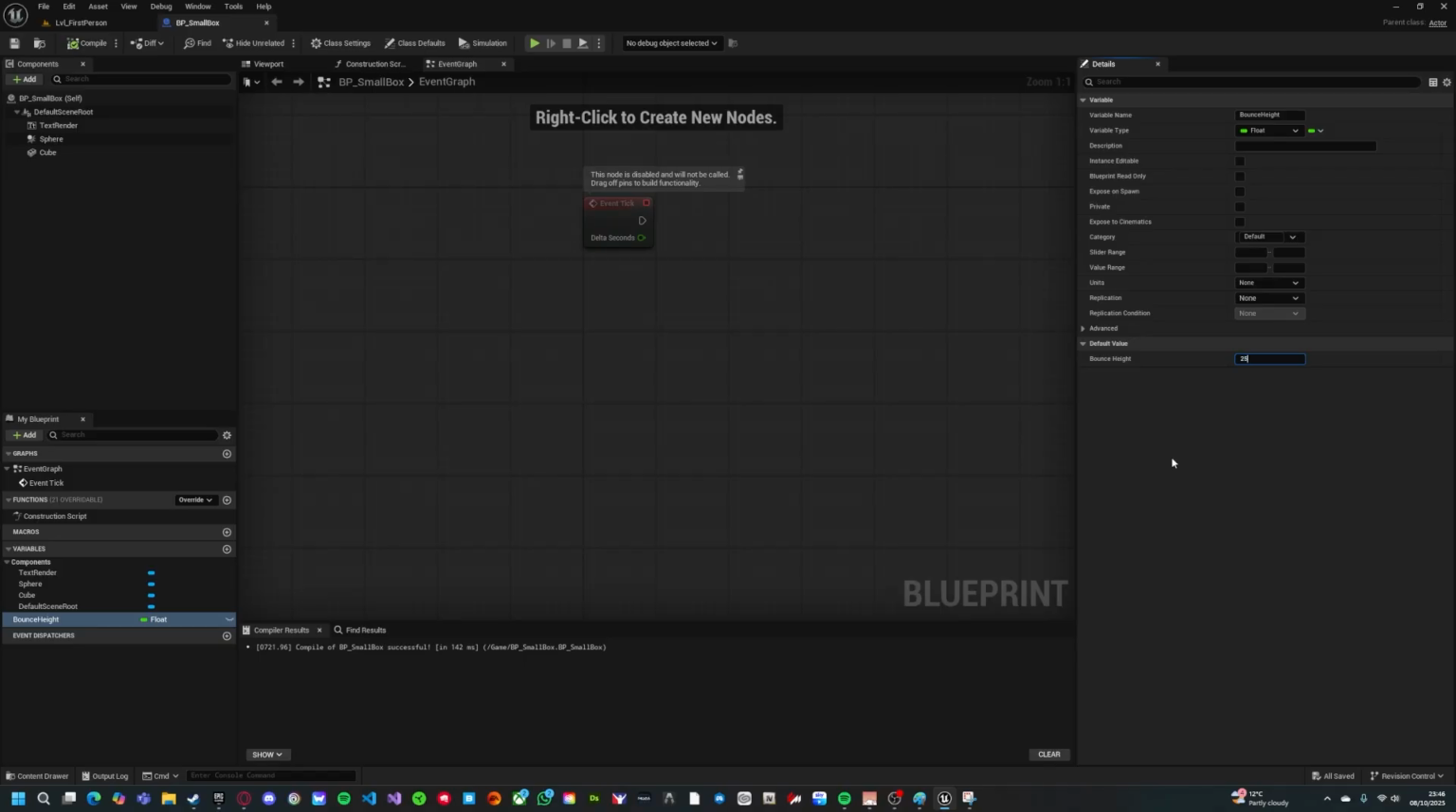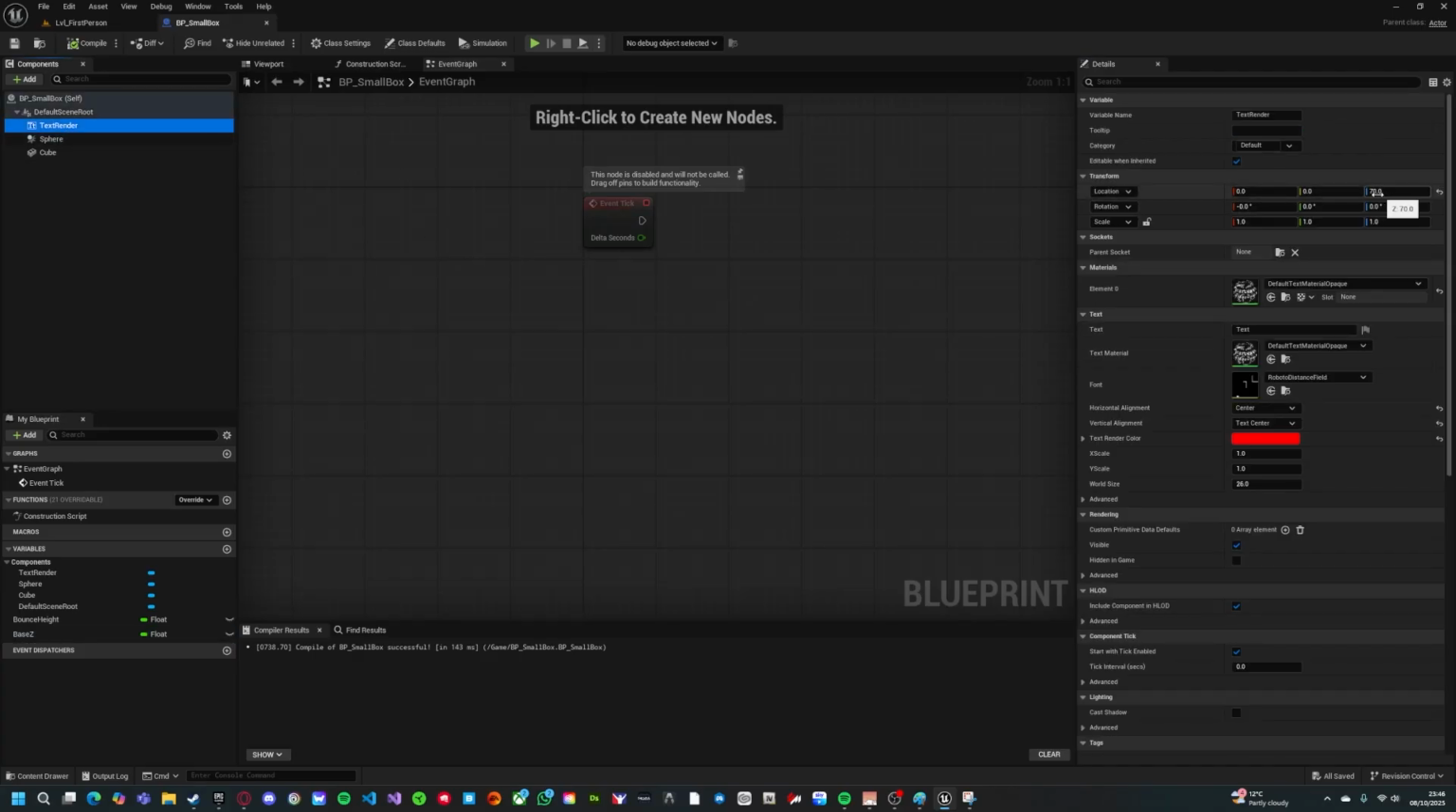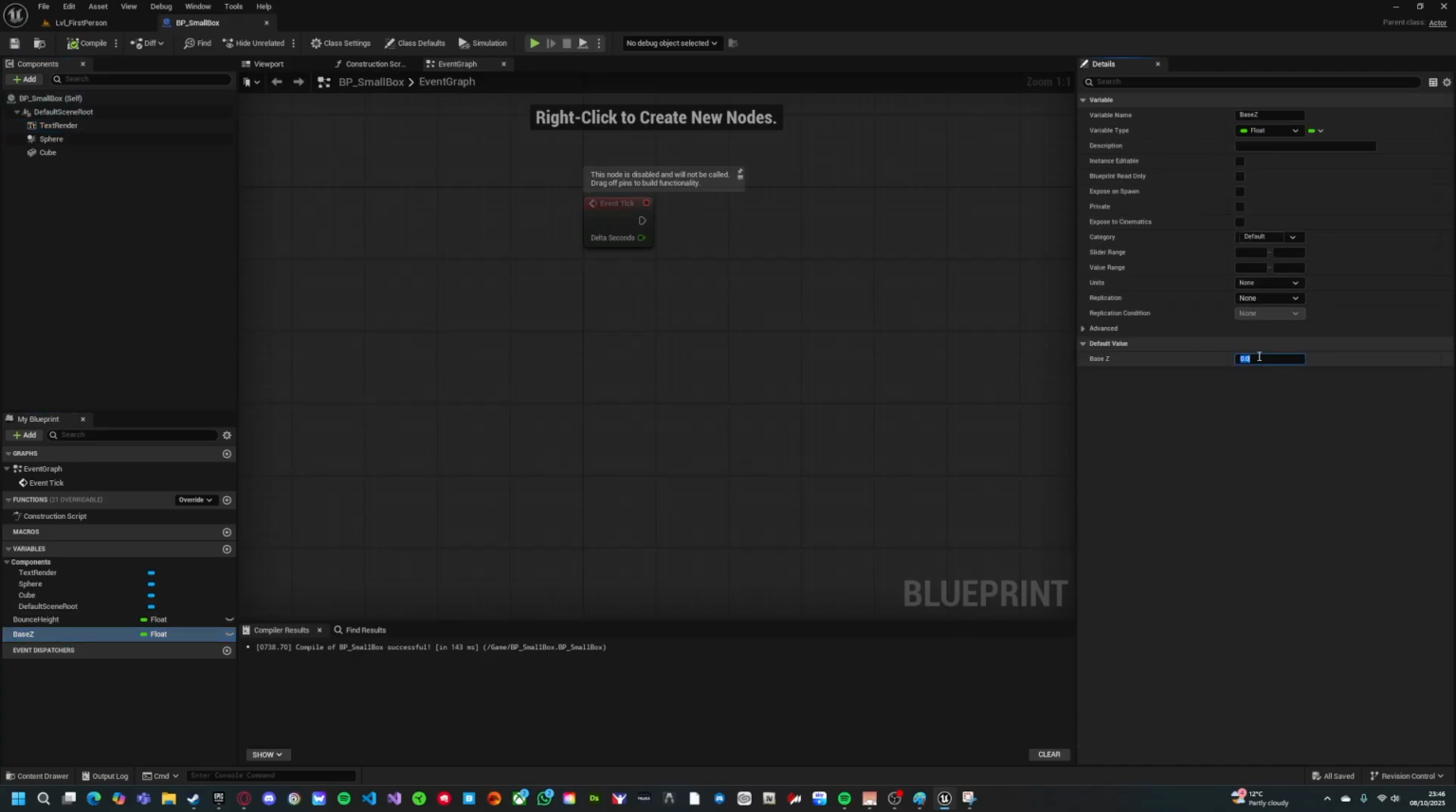So I believe mine is 25 on my other one that I did in my actual game. Then remember to compile and save, and then add a new one. Again, it's a float, and then base Z. So remember when I said you'll need that other number from earlier, so you'll need that here. Obviously if you forget, you can go text renderer, and it'll be the top right one. So mine will be 70.